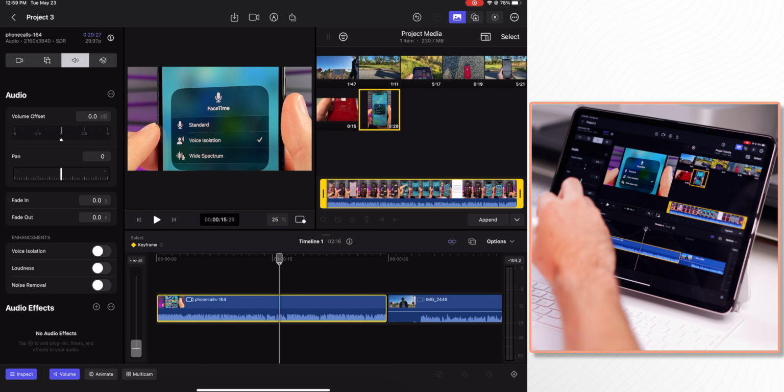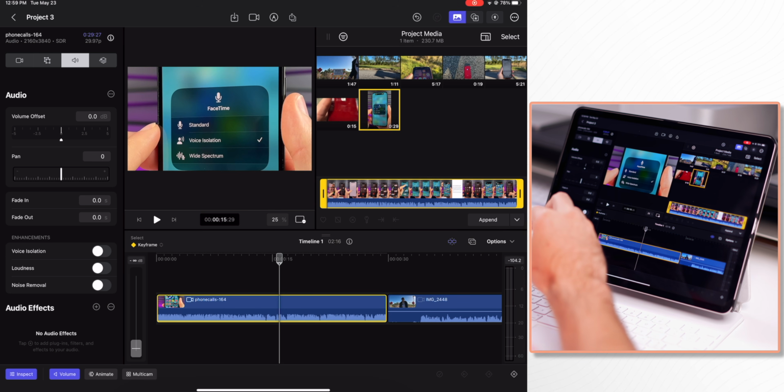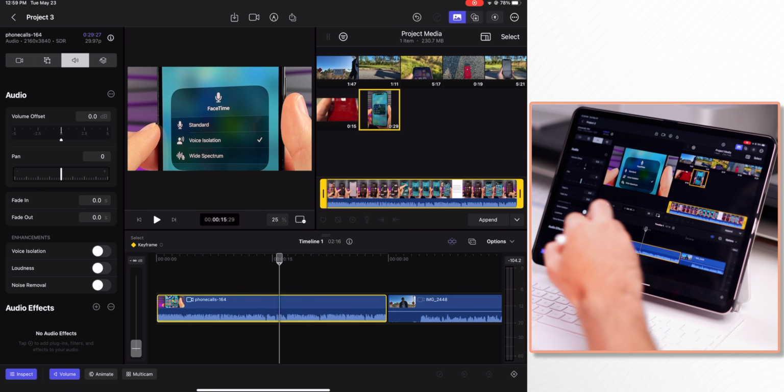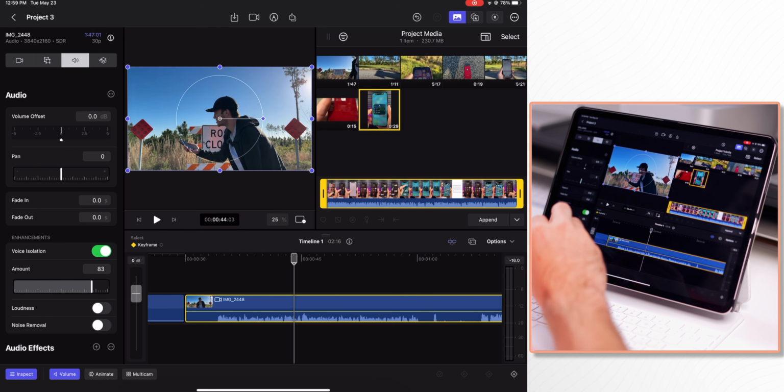So voice isolation is kind of like what we have on the iPhone. This is going to use machine learning to really bring out your voice and reduce background noises. But you also have loudness and noise removal as well. And actually, let's go ahead and test that. And let me see if that works. And yeah, it seems like it's actually working pretty well.